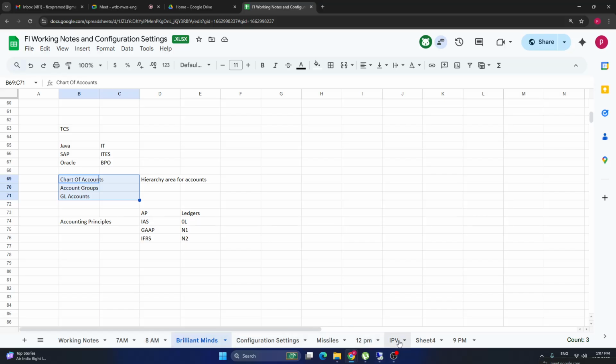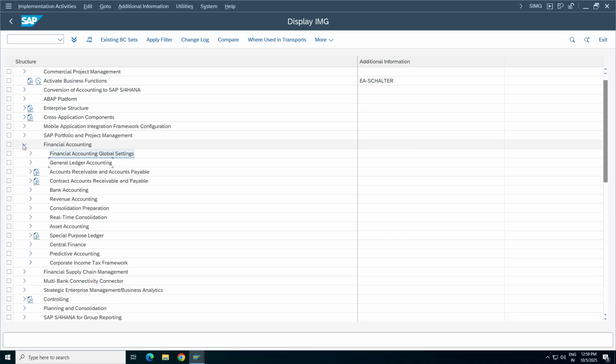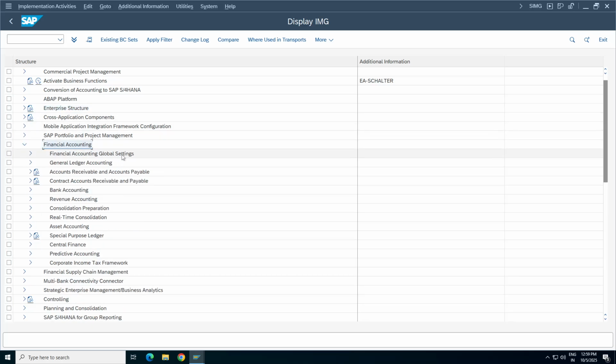So if you come back to the SAP screen, close this one. Earlier we defined some settings, definition and assignment under enterprise structure. Later we moved to financial accounting. Under that we discussed global settings like posting period variant, fiscal year variant and field status variant. Those three are global settings. Now GL accounting. It is in the name itself, general ledger accounting.